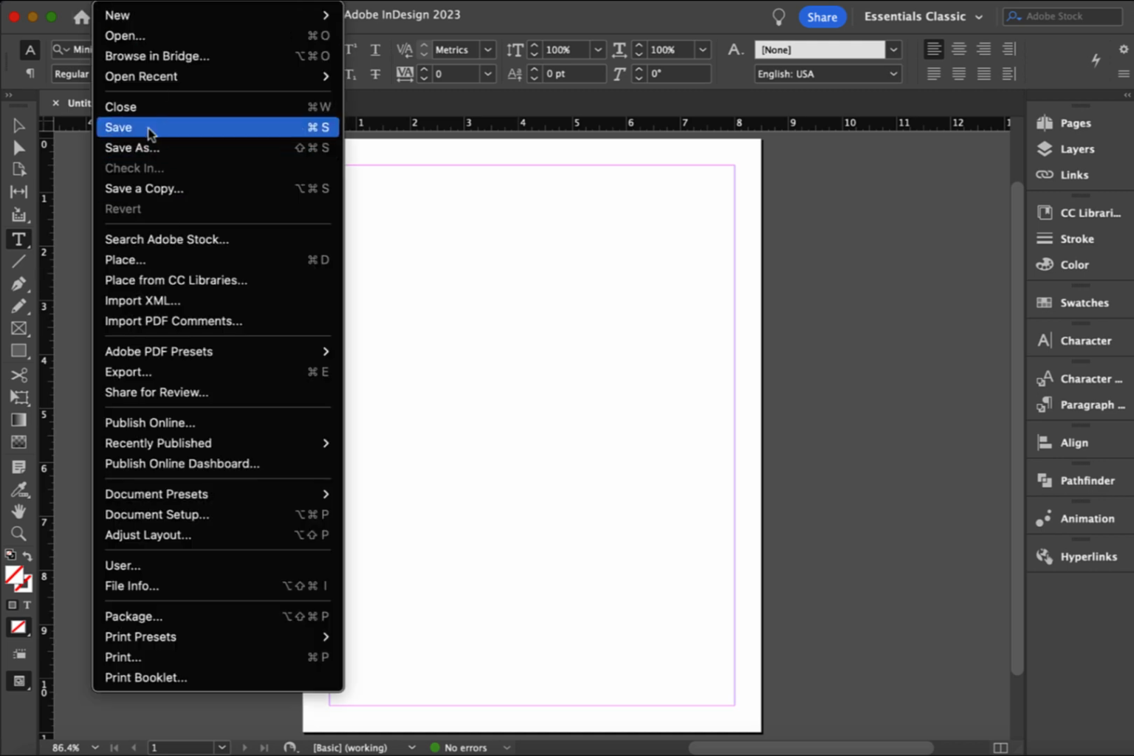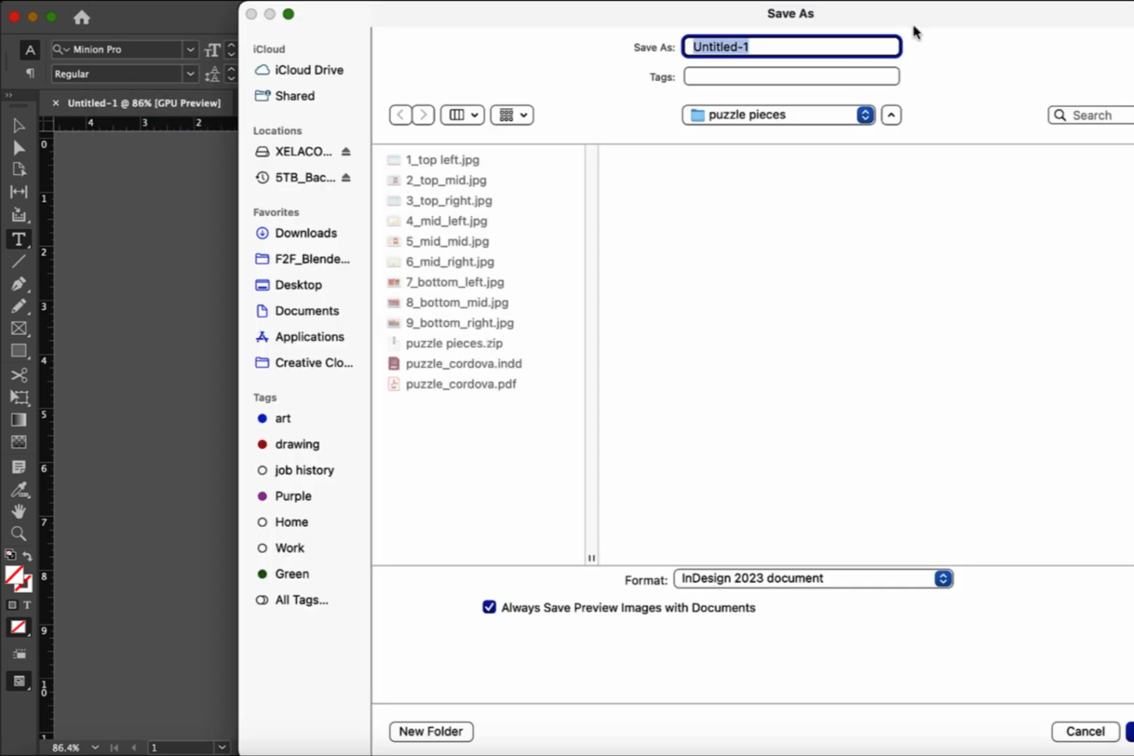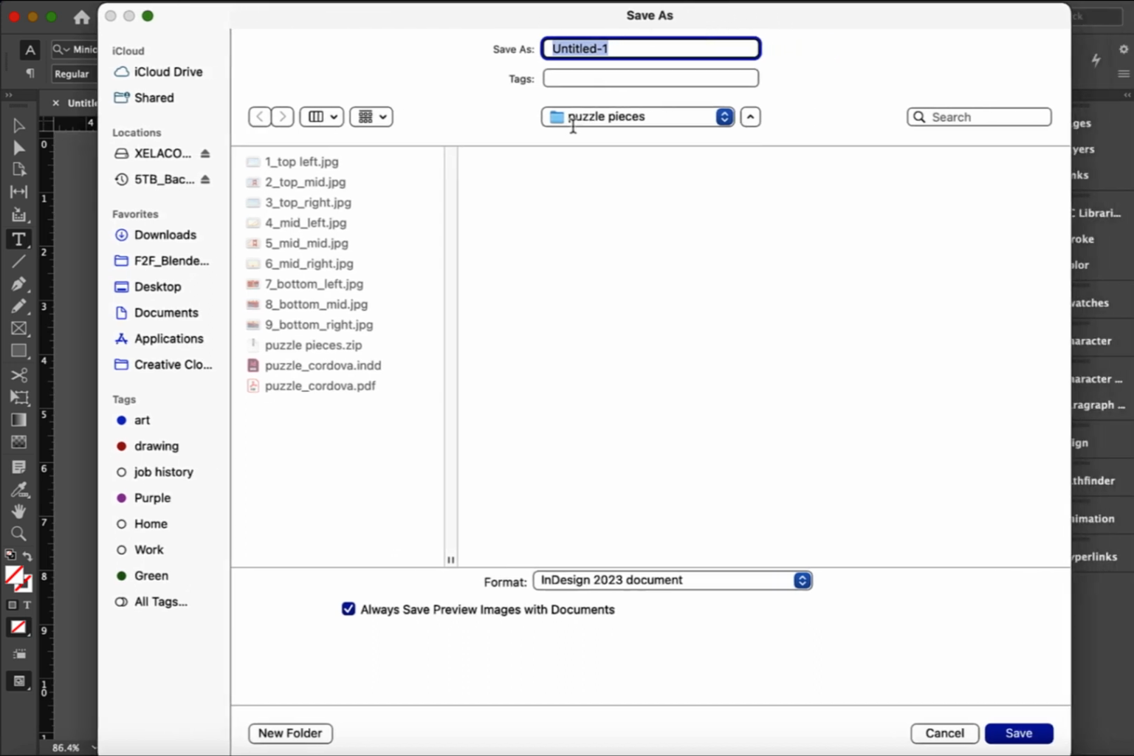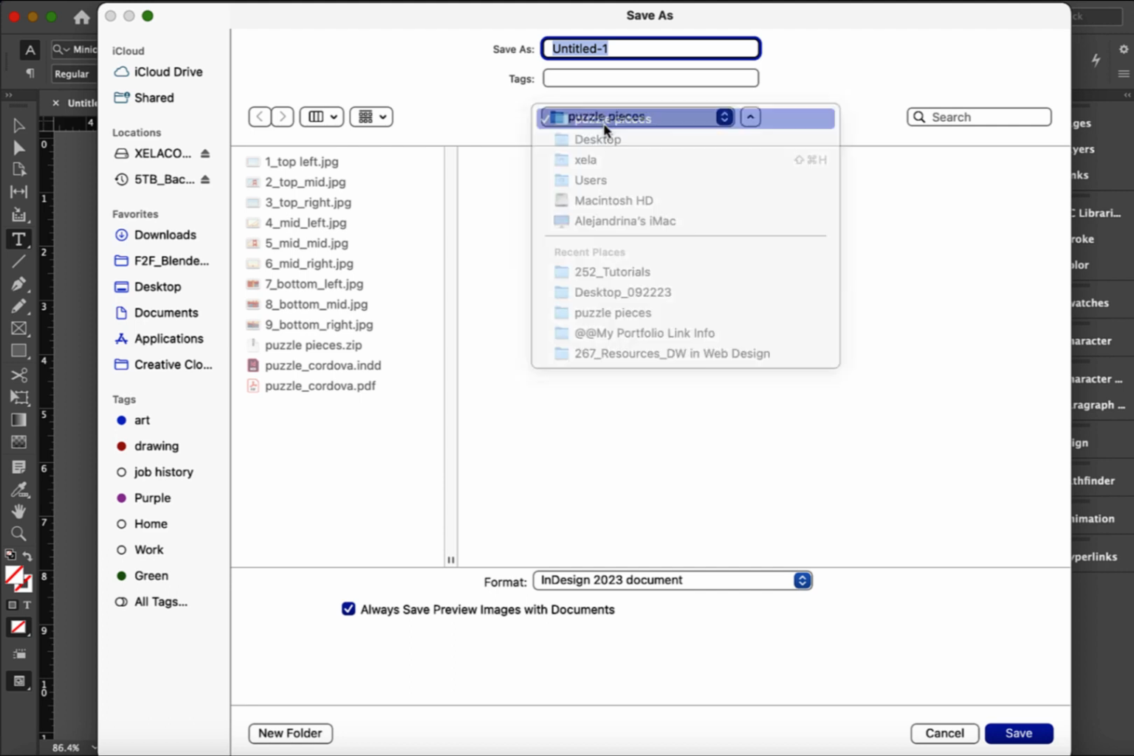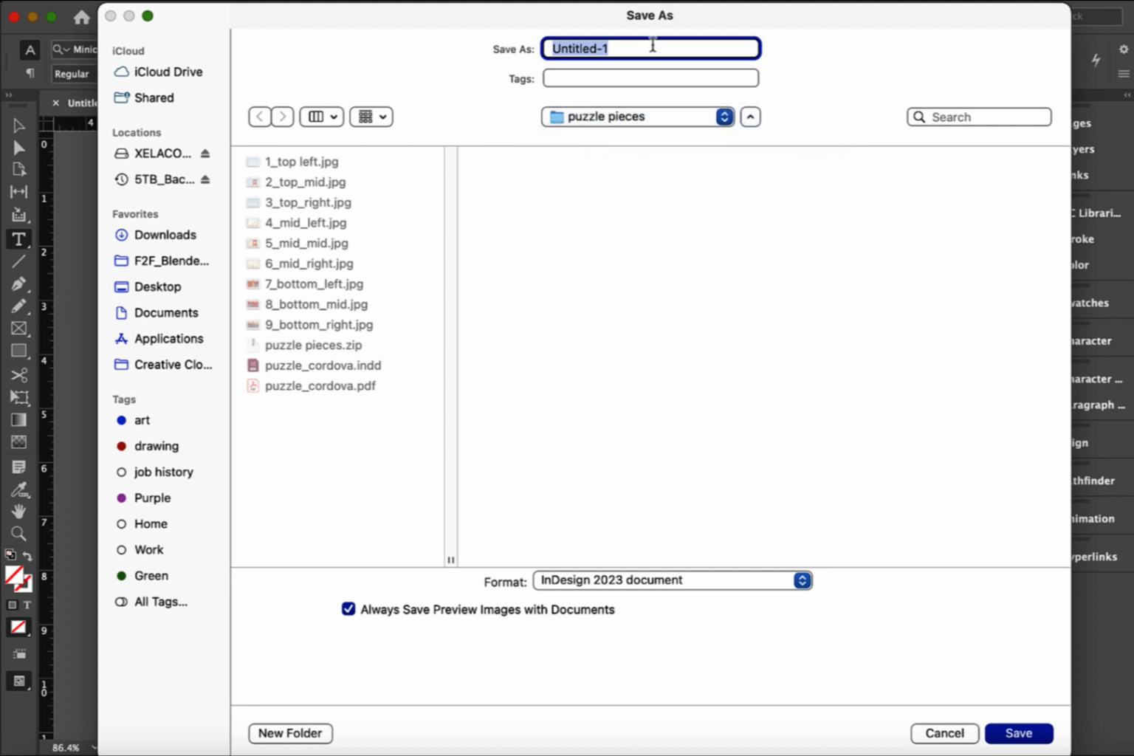Next, you want to save it. So File, Save, give it a name. I'm going to name this Puzzle with my last name, Cordova. Now I've downloaded and created the puzzle pieces, so I'm going to put it in with my puzzle pieces that I've got from the assignment area.